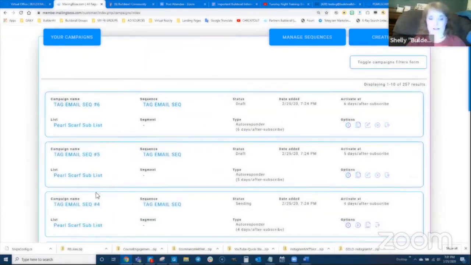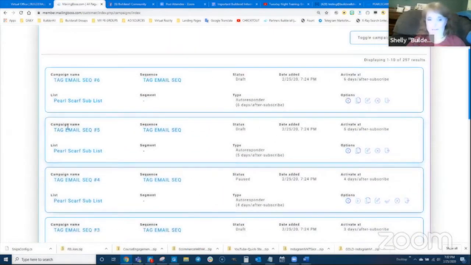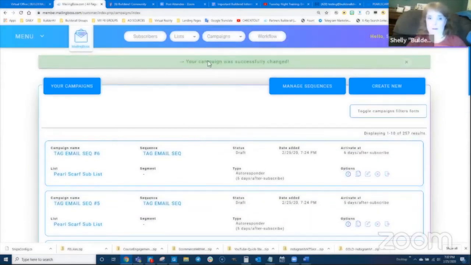So you can see now that I have edited email number 4 in that sequence. Okay, and it's actually activated. I'm going to click pause so I can pause it. I don't want it running yet. So I still have email number 5 and 6 that I haven't done anything with yet. Okay, I'm going to go back to my workflow.